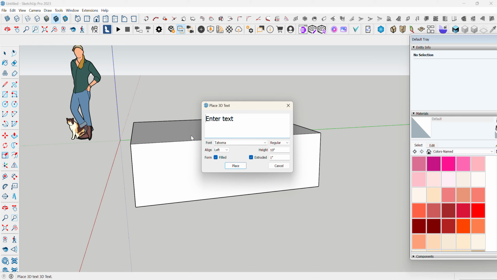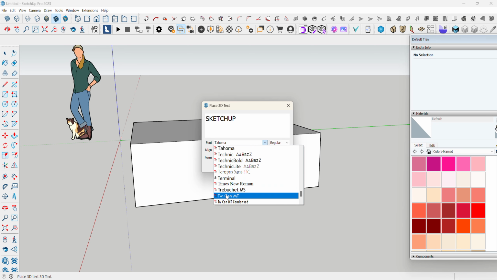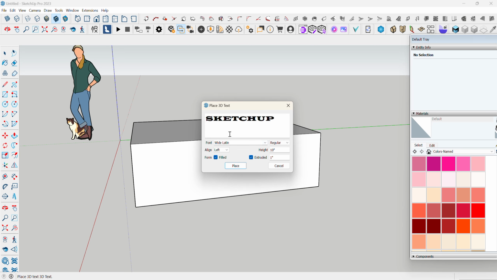Once you enter 3D text, it will ask to enter the text. So if I want, I'll enter SketchUp. So I have given the SketchUp name. Next here you will get the option for the font. Which font you want, you can select. Whichever is your favorite, you can select. Now I have selected this Latin font. Next, alignment, where you want. Suppose I want center, I'll give center. Fill, if you want, you can give fill.